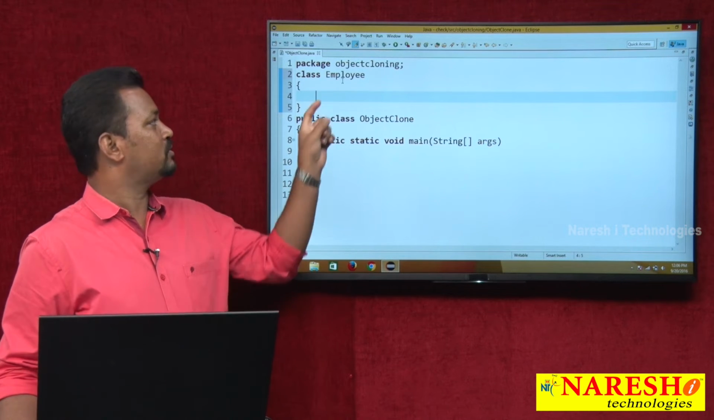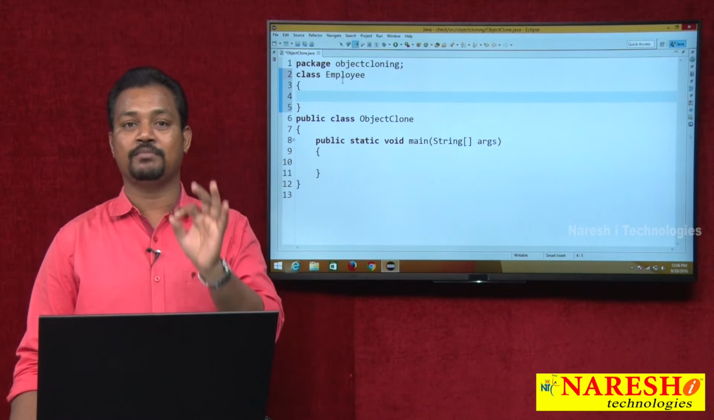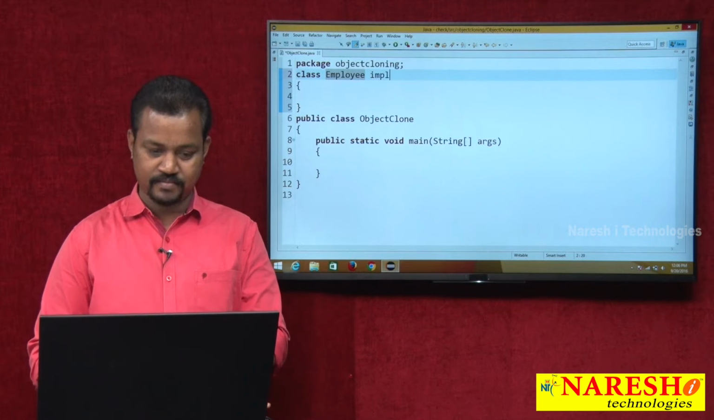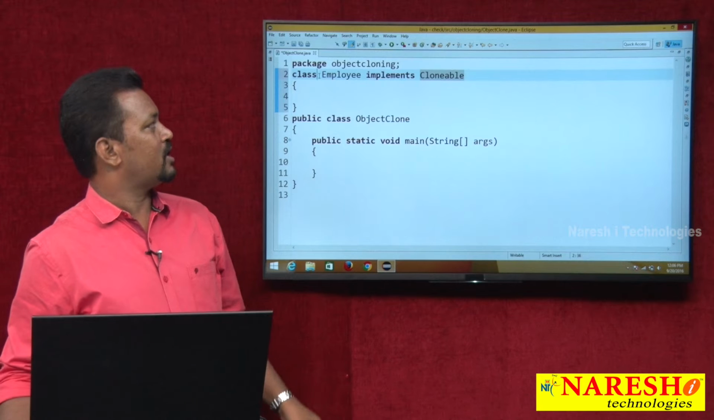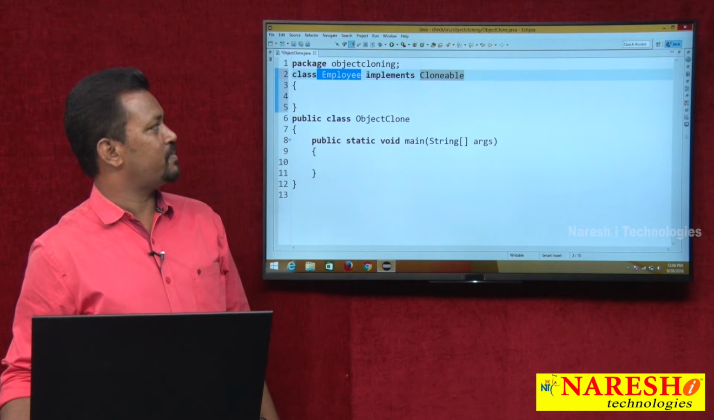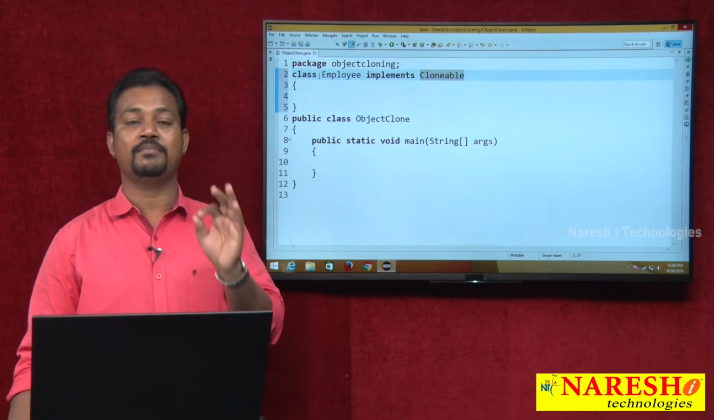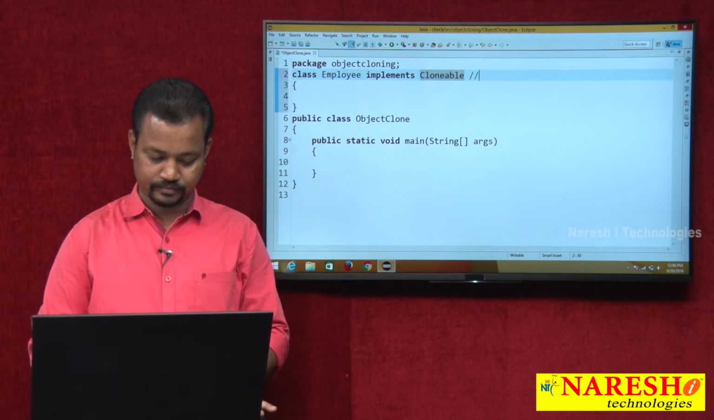What is the first step now? The user defined class must implement the Cloneable interface. The first step is that the Employee class must implement Cloneable. The meaning is that the user defined class must implement the Cloneable interface. This is step 1.